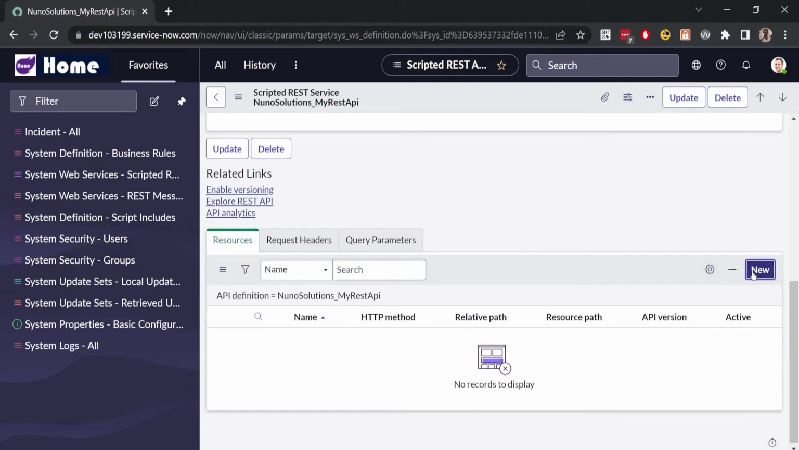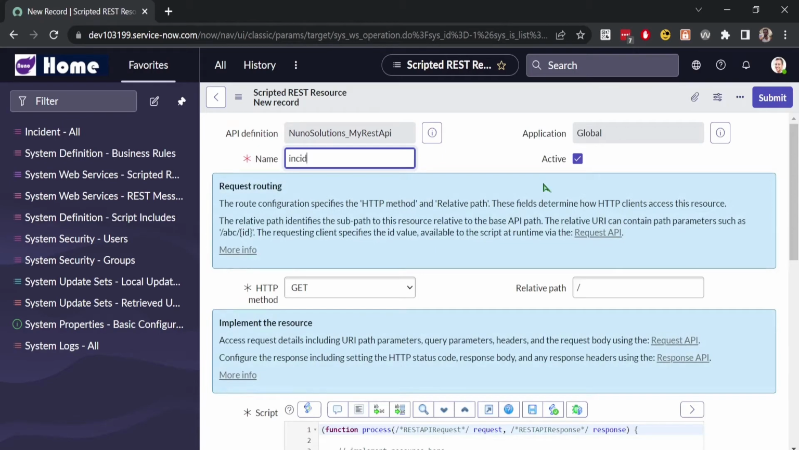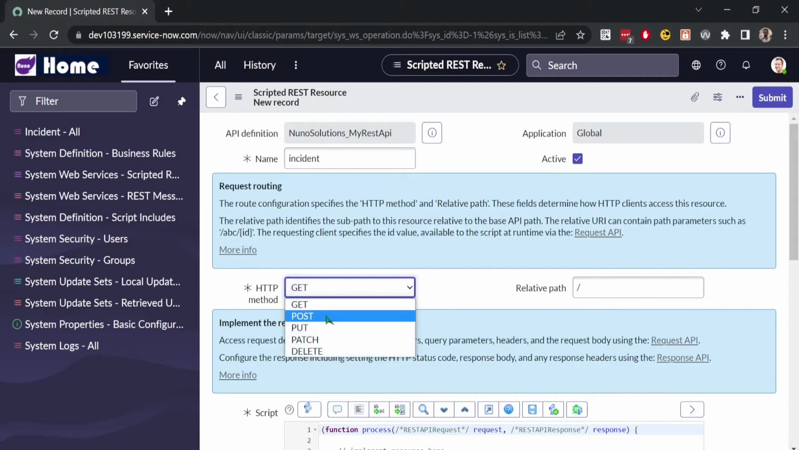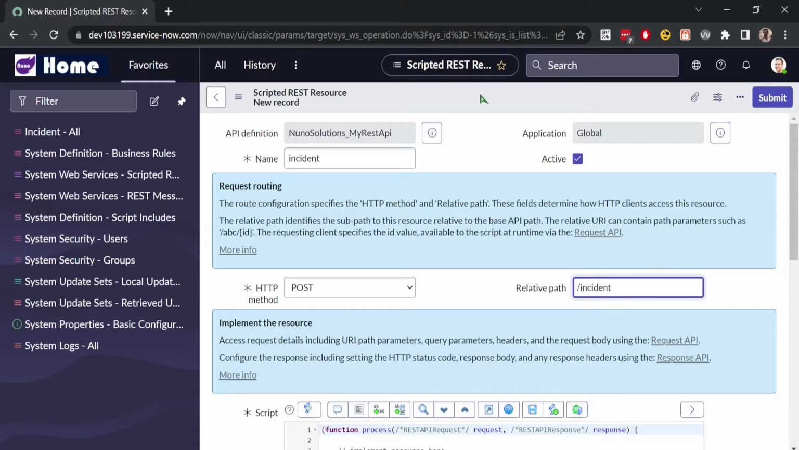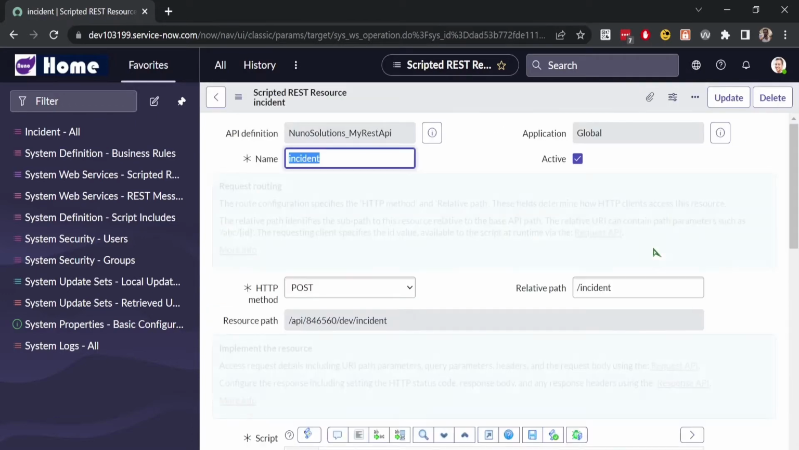Now if you scroll down to the bottom, in this Resources tab down here, you want to click New. This resource is going to be called incident, because what we're going to be doing is creating and updating incidents. For the HTTP method, you want to make sure it's POST. And for the relative path, you want to set that to /incident as well. I'm actually going to right click and do a save, just so this gets created.